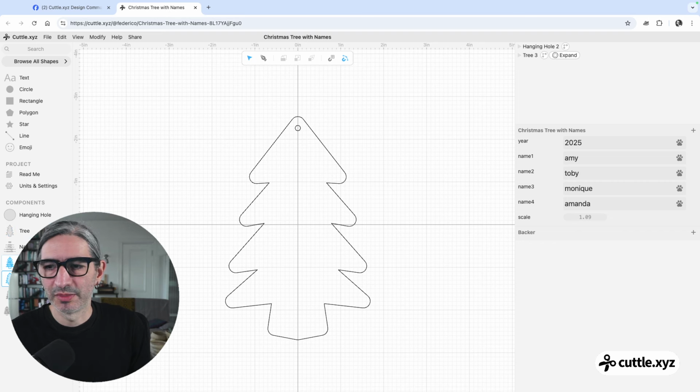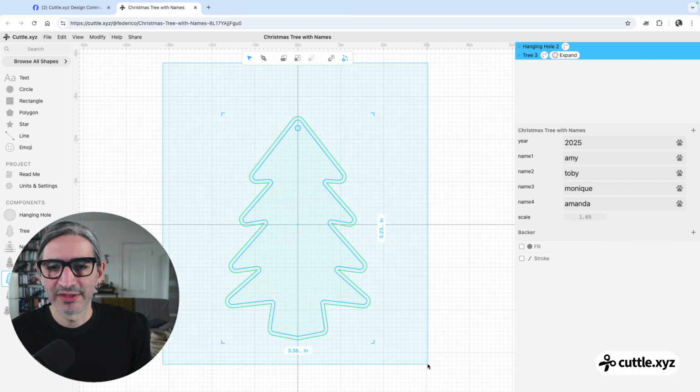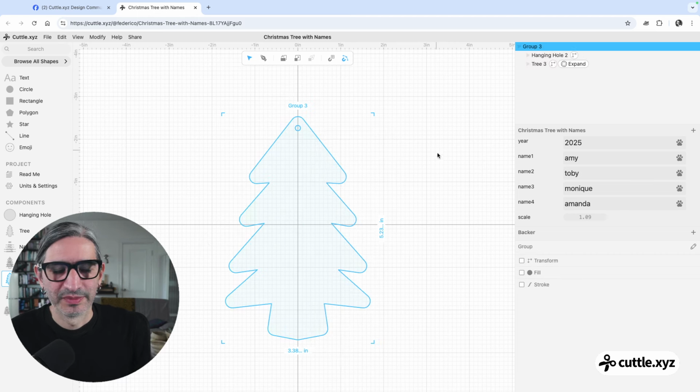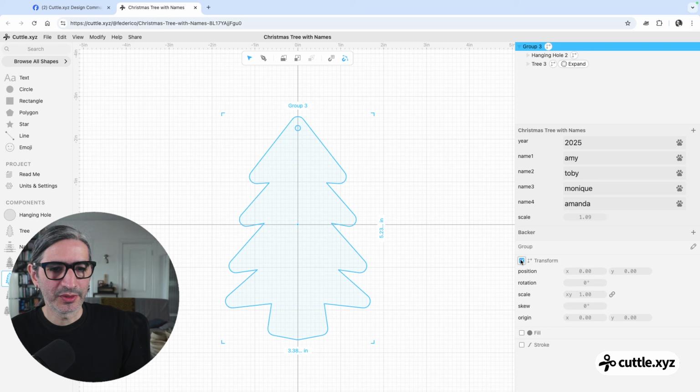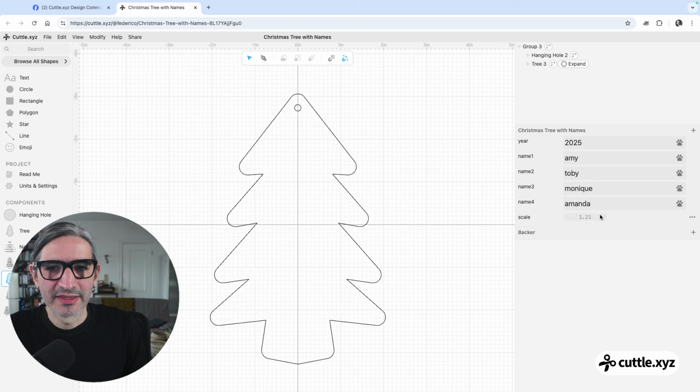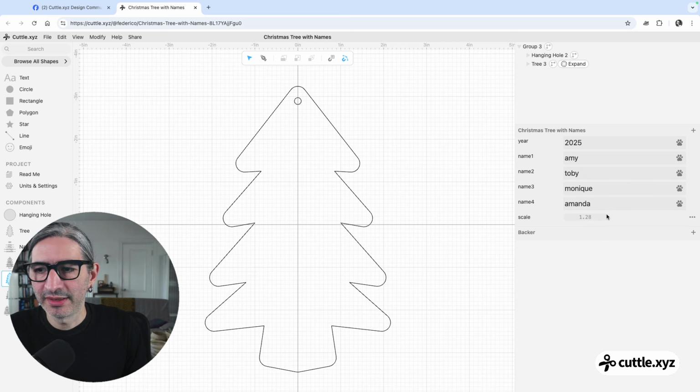I'm going to move over to the backer component. I'm going to select everything, group it, and then apply the transform. And so here on the scale, I'm going to type scale. So that effectively means that this scale applies to both the backer and the front.